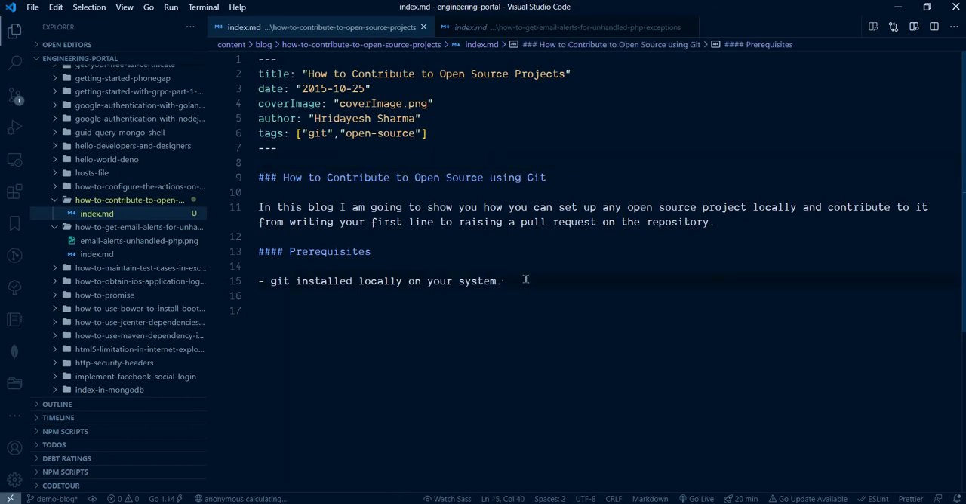Now, for demo purposes, this blog post is not complete, so I highly discourage you from making these kinds of spam pull requests. Don't do that. This is still work in progress, but for this purpose, I'm going to show you.